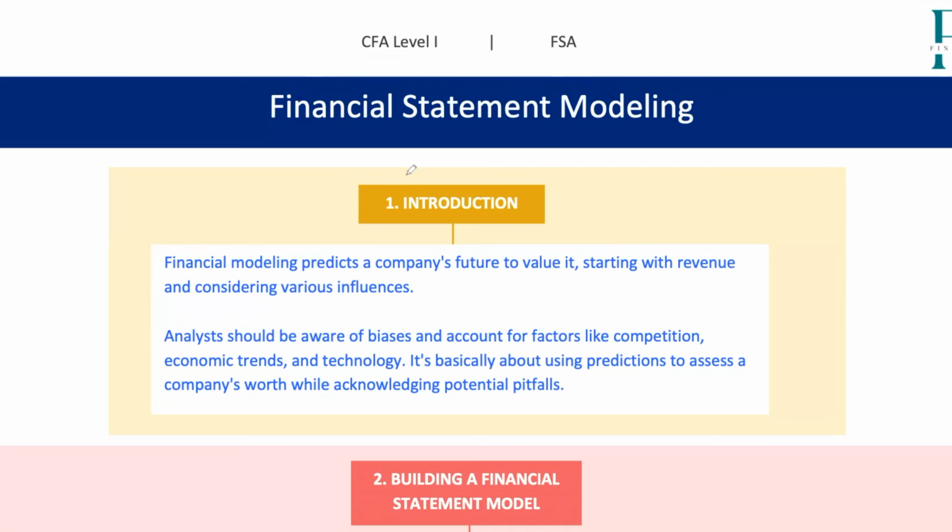All right, future CFA rockstars, today we're diving into financial statement modeling, which is the bread and butter of valuing companies and their securities. If you want to be a top-notch analyst, you need to know how to forecast a company's future financial performance and use it to figure out its value. The general game plan here is simple. Start with the revenue and then build out the rest of the financial statements like a well-oiled machine.